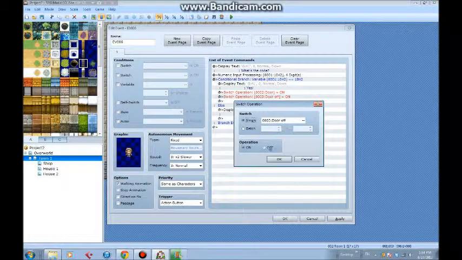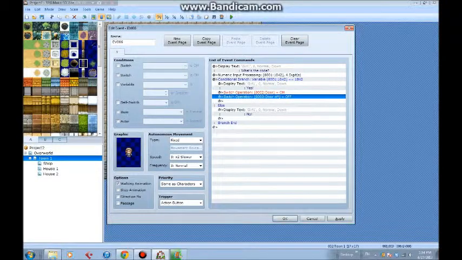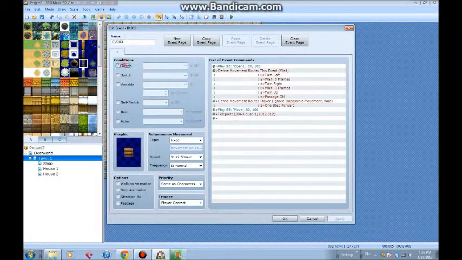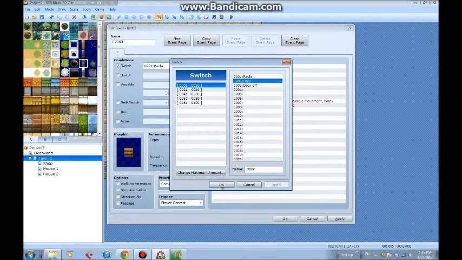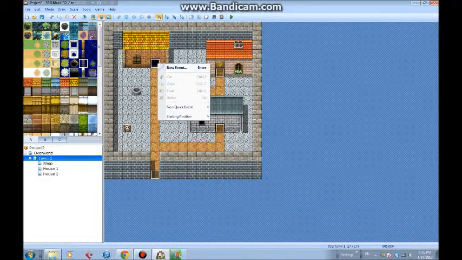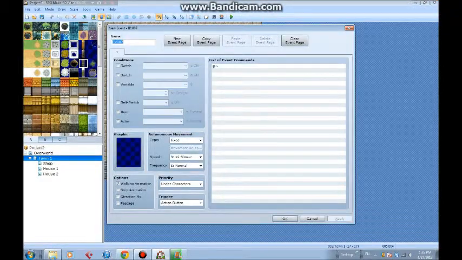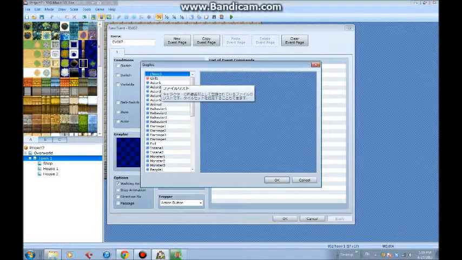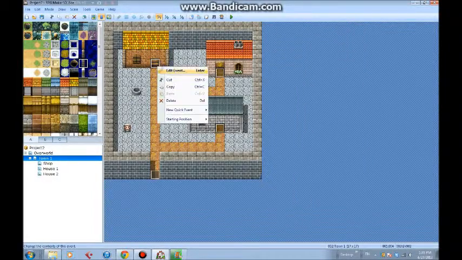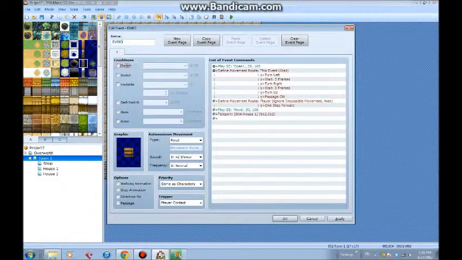Okay. Now, I'm not sure if you need to do it this way, but I'm going to do it this way just because I want to. Now this, I'll make it so door needs to be on. So this event won't show up unless the door is on. Okay, let's see. Now, I know what we're gonna do. Okay, we can just move that there and get rid of the switch.